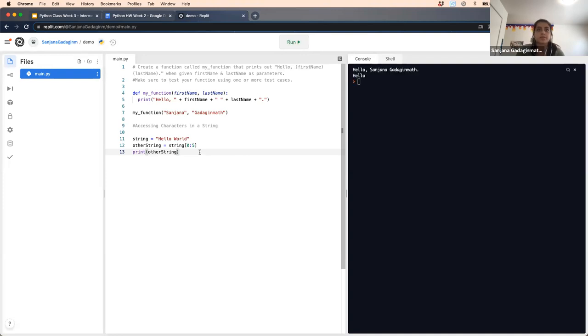Okay, yeah, so we get other string is equal to hello. So another way to write this, you don't have to write zero to five, because basically Python is easy on you, and the default value for the start, if you don't have a start value, is always gonna be zero. So you can technically just write it like this, colon five, and it just means the same thing.